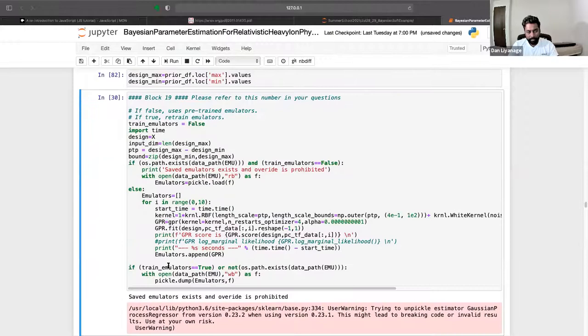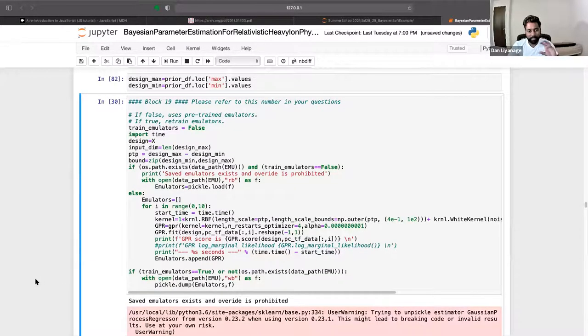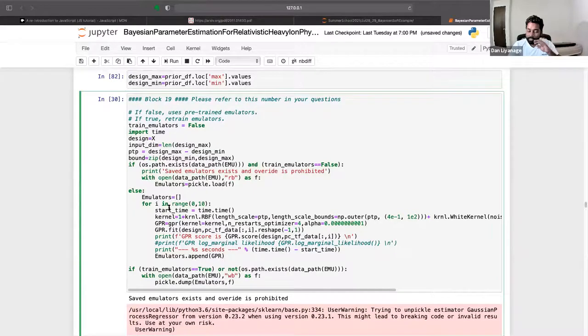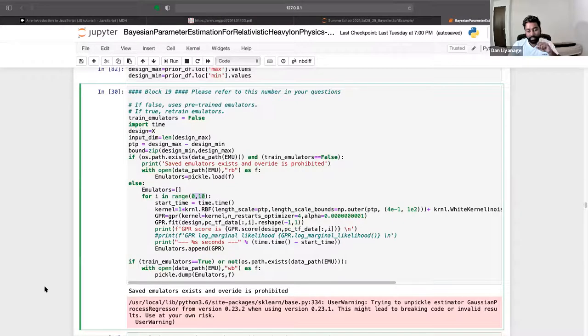And in this block right here, I train our emulators for each of the principal components. And you have seen this code before. This is the same code that Veo used yesterday for his session. But in his session, I think he had only three principal components. And here, if you look at this code block, you can see I'm training 10 emulators, and each of my emulators is going to be a Gaussian process. And this line here specifies what is going to be the kernel of my Gaussian process.